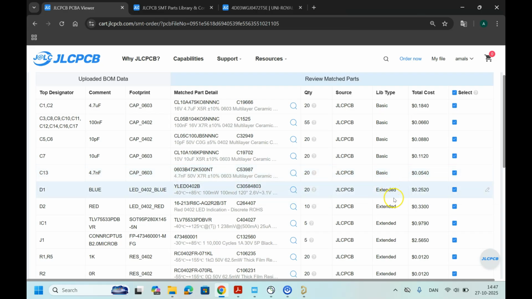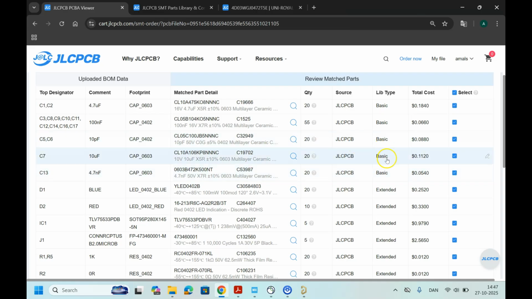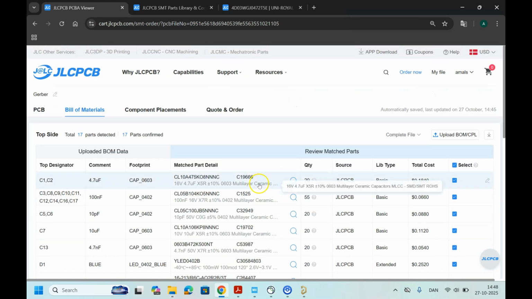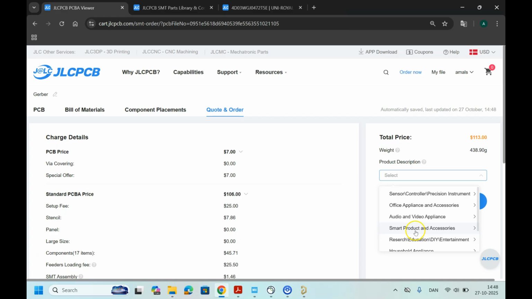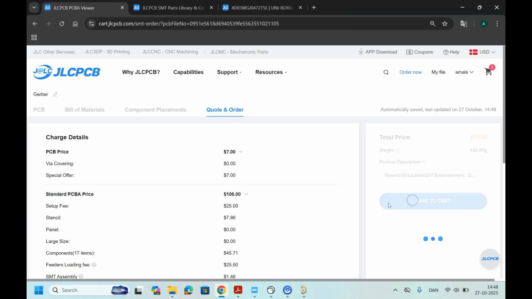So I can see I have extended here. For those it's always extended, but for passive components you can actually find basic. So in our case, all are basic, which is really good. And for those resistors, we could find a basic one, and then our PCB will also be cheaper. When you're done, just select anything here, research education for example, then save.